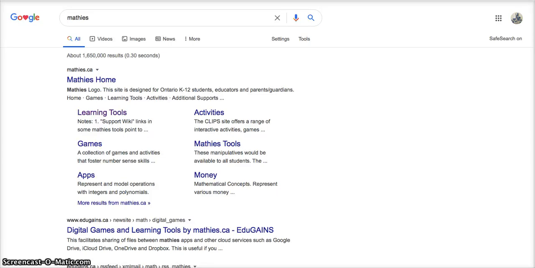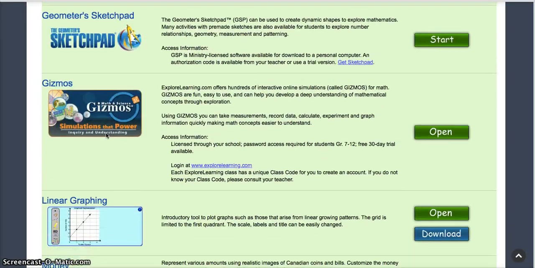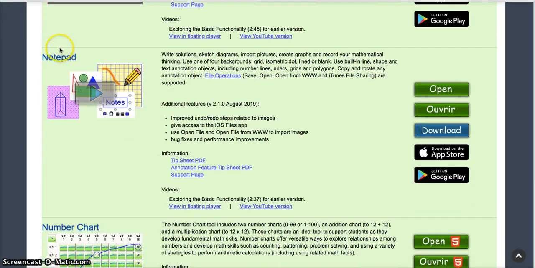Okay, so this is using the Mathies Notepad. You can do it from the app on your tablet or from a website. So I just Google Mathies, or you go to mathies.ca and go to the learning tools, and then you want the Notepad. So if you're downloading it to your iPad or tablet, you're going to search for Mathies Notepad, and it's going to look like that.